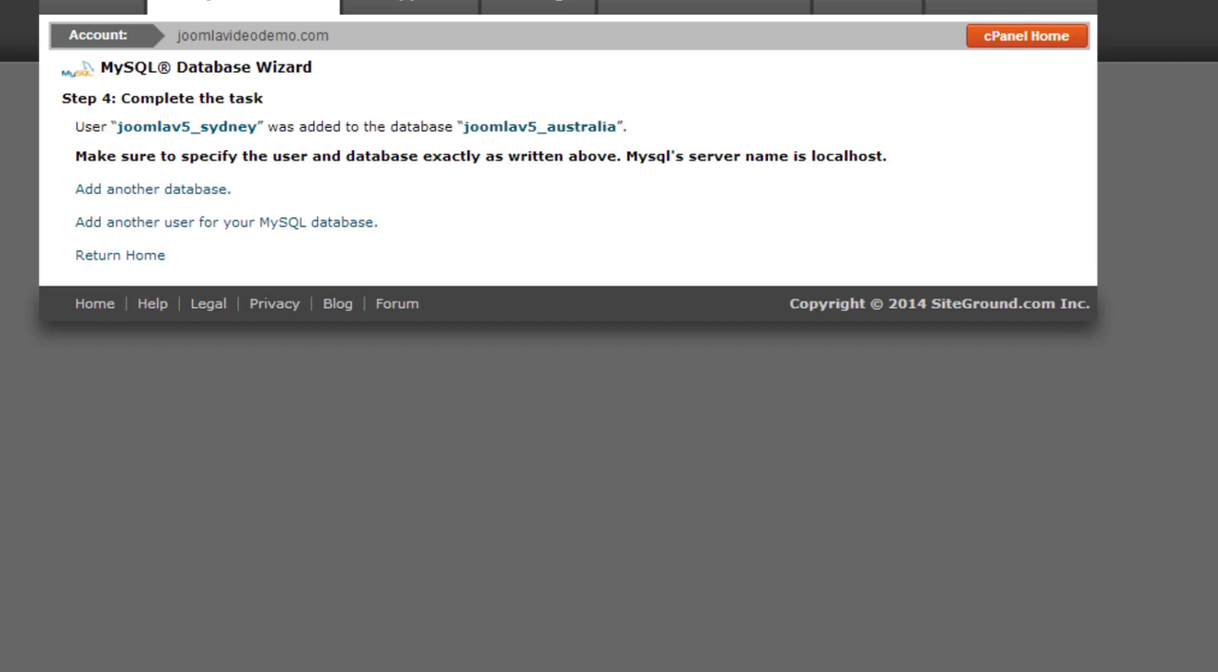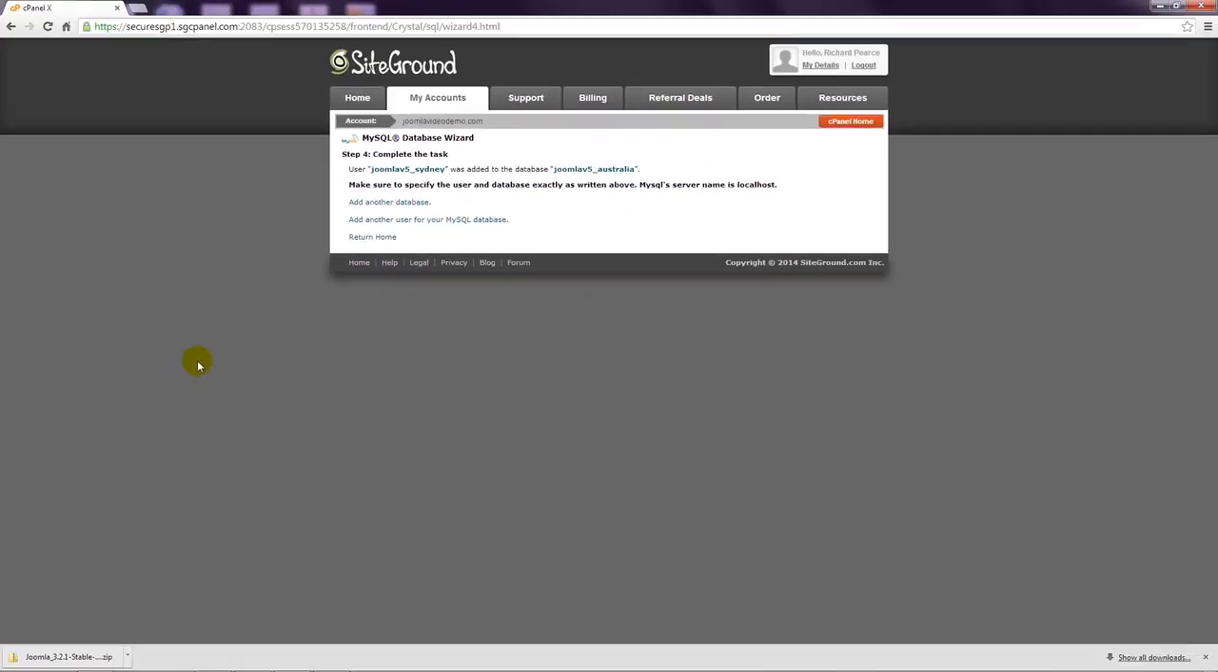The third piece of information is the database password that you entered in step 4. And finally, you need to know the MySQL location, which in this case is localhost. And that's normally what it is, but check with your web host. That's the process for creating a database. And as I mentioned, the actual steps you have to take will vary between control panels.